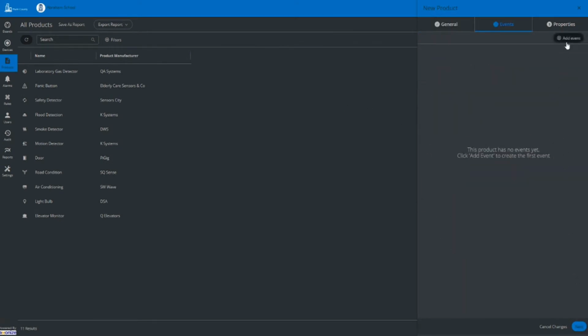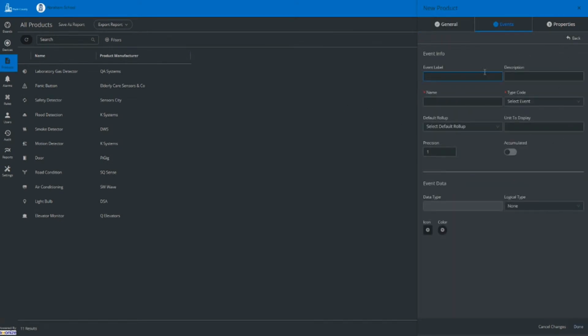Once the product is created, you can easily turn the sensor's analogical readings into digital events by defining an event label, type, unit display, etc. for various data types.